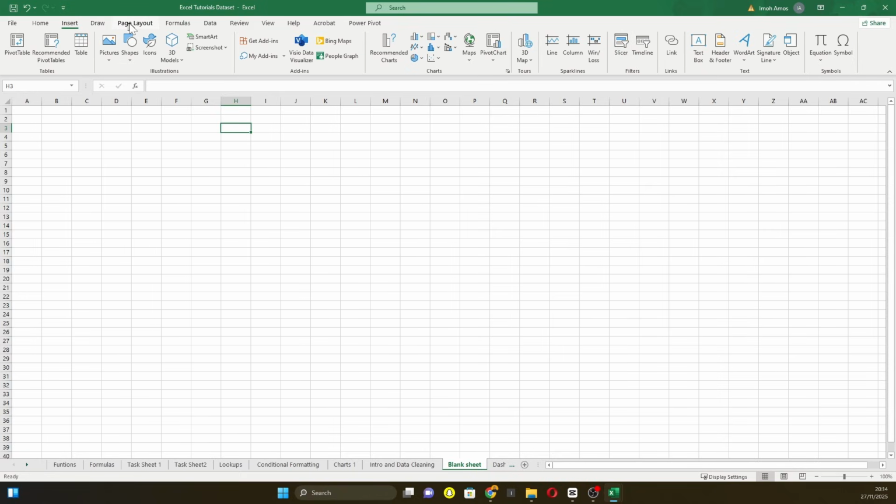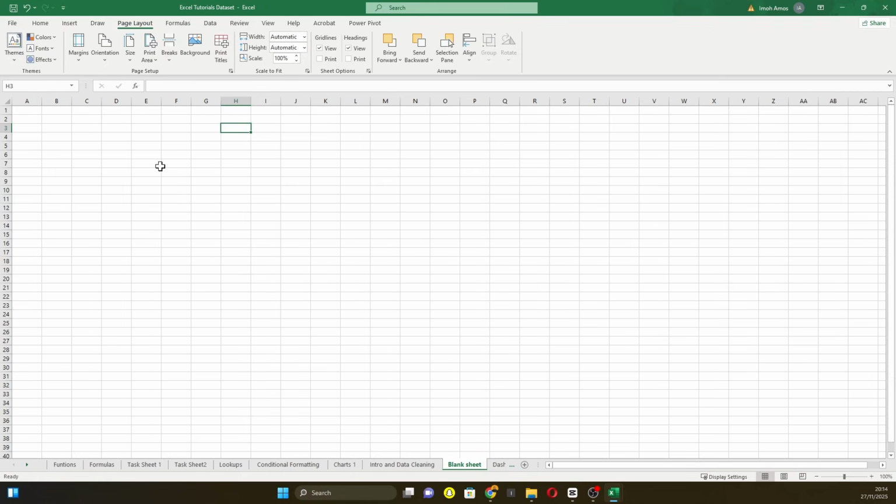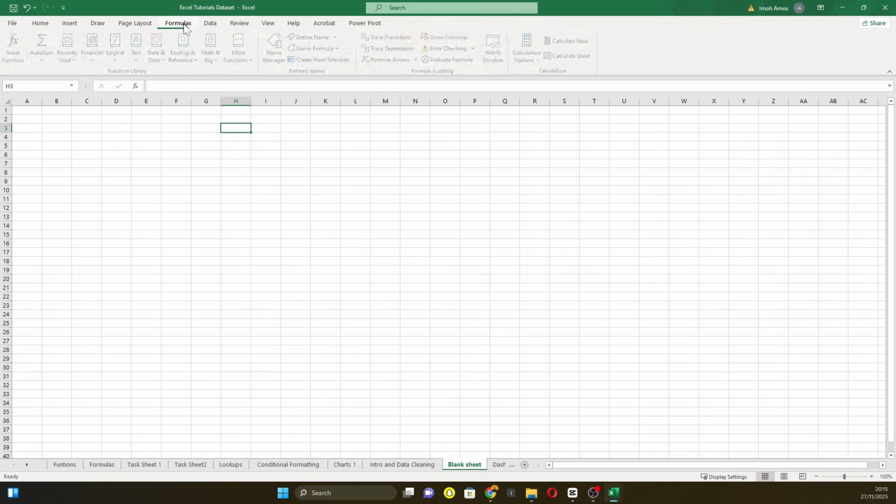Then you have the Page Layout. In the Page Layout, you can change the themes, the colors, the fonts, the effects, and the background. When you go to Formulas, that is where you play with formulas and type in your formulas. This is the formula bar. You can insert any function you want to use here.